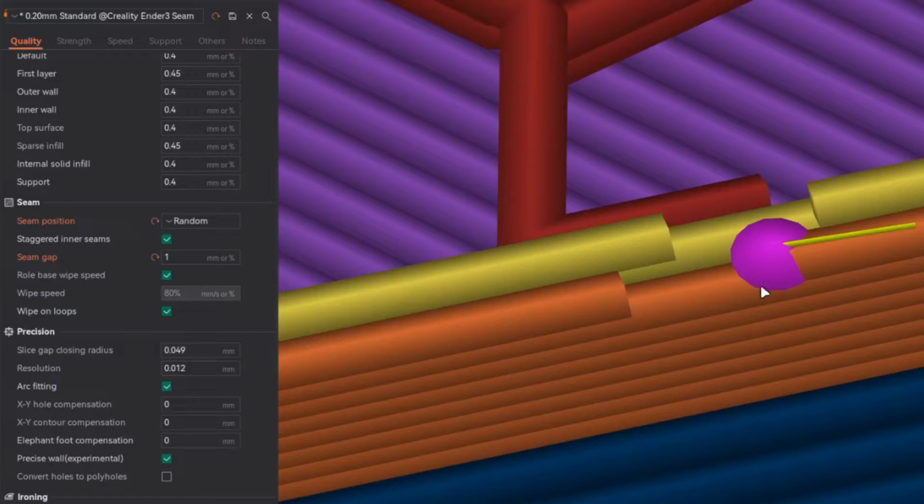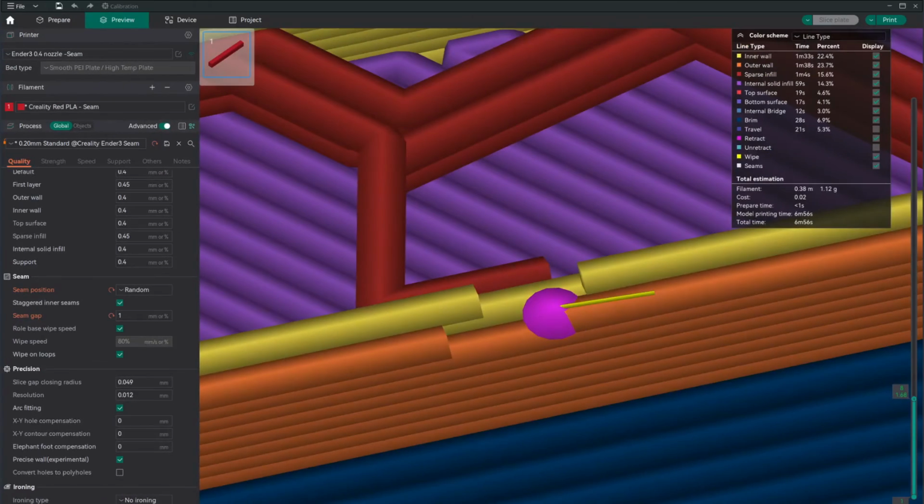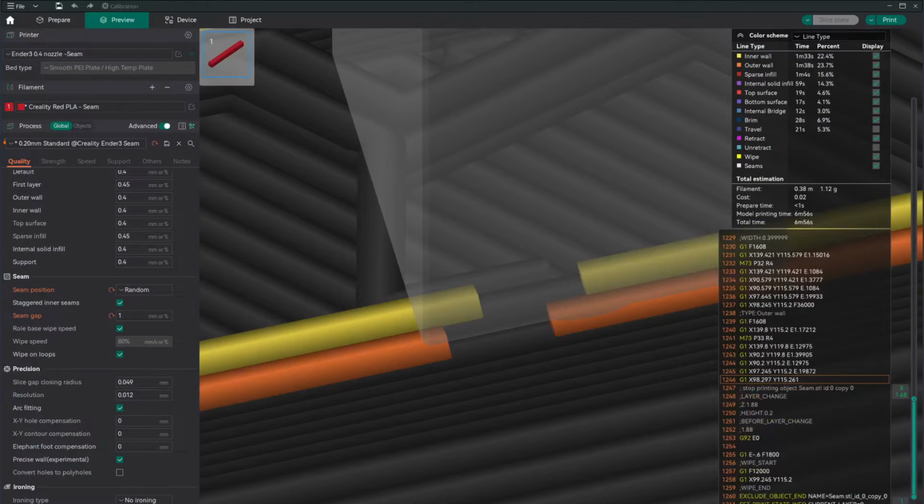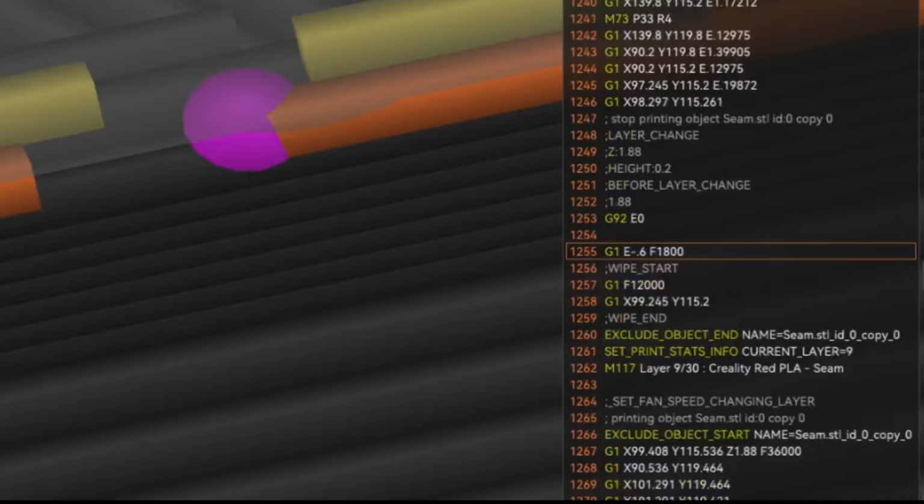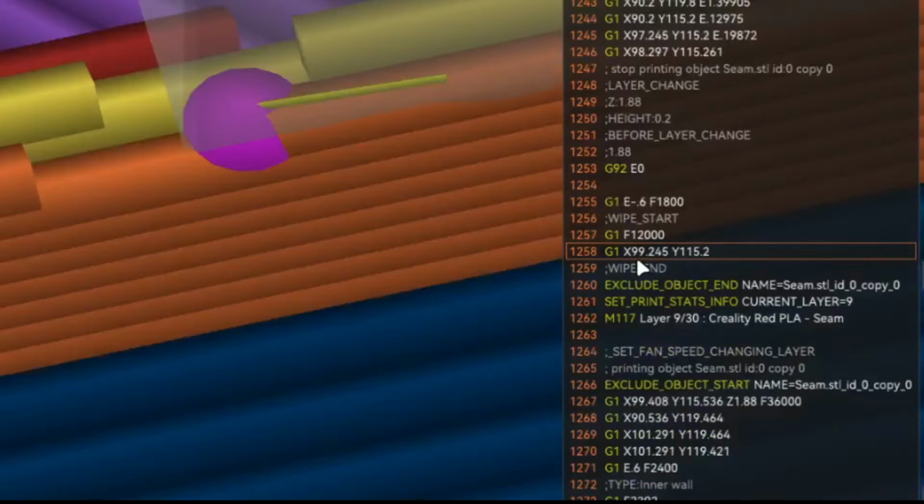So from here to here is the SIM gap, and from here to here is the remaining wipe. Now we'll again do the same analysis by going to that particular location over here. Now if you see here, we are saying retract 100%, 0.6, but here if you see, now we are doing a wipe of 99.24.